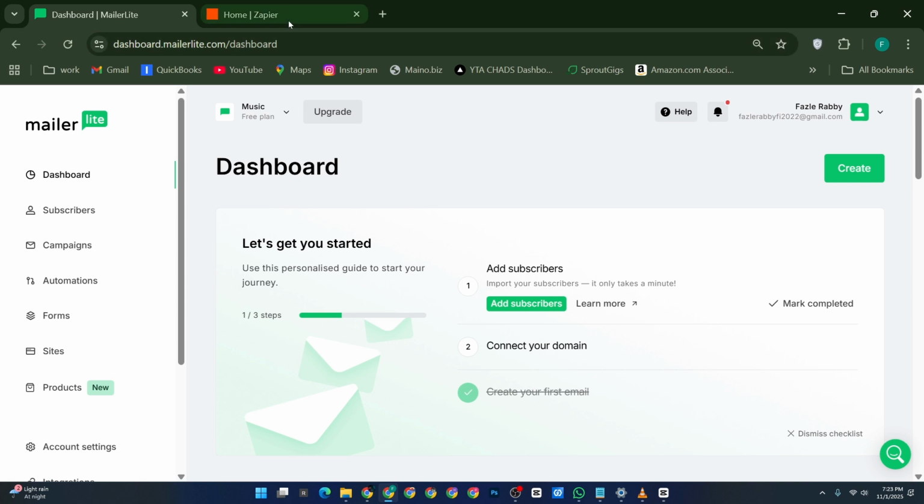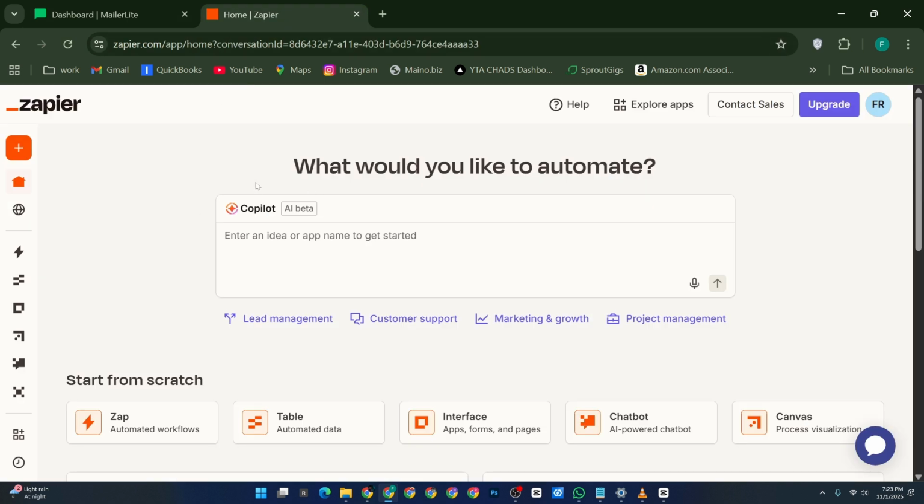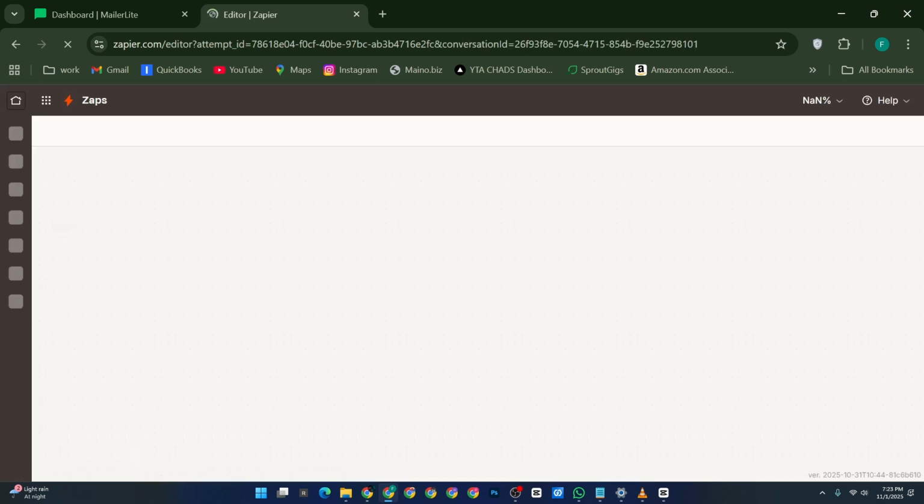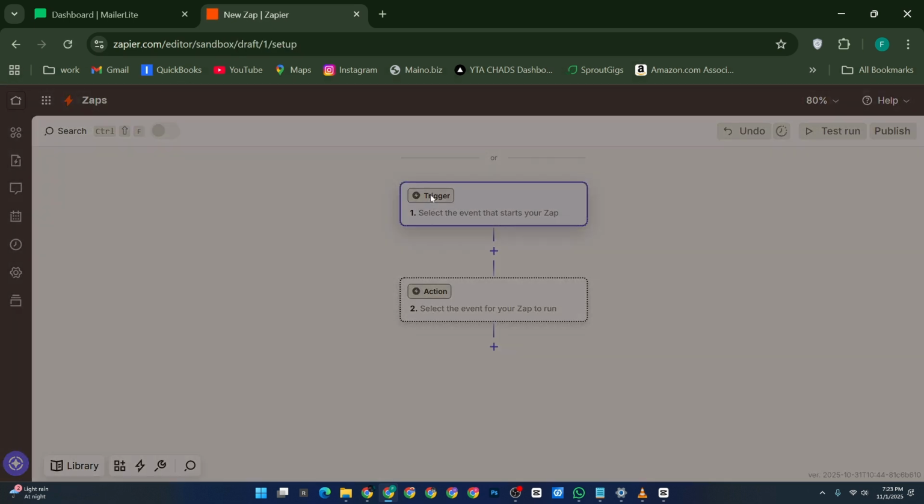First, you'll need to create a Zapier account to connect MailerLite with Google Sheets. Once you're on the Zapier dashboard, click Create, then select Zaps. If you ever need a hand, the Copilot feature is there to guide you.